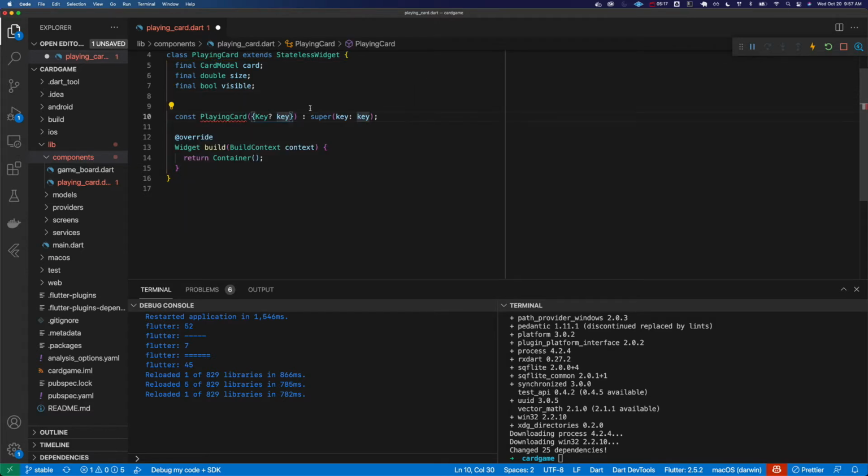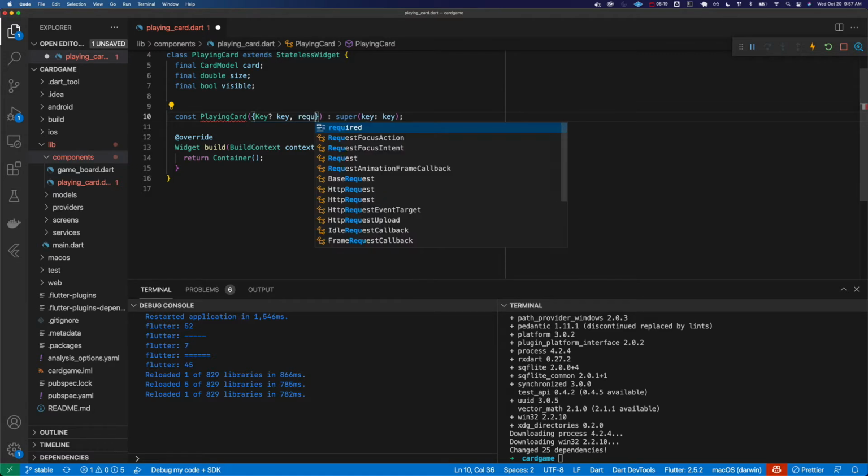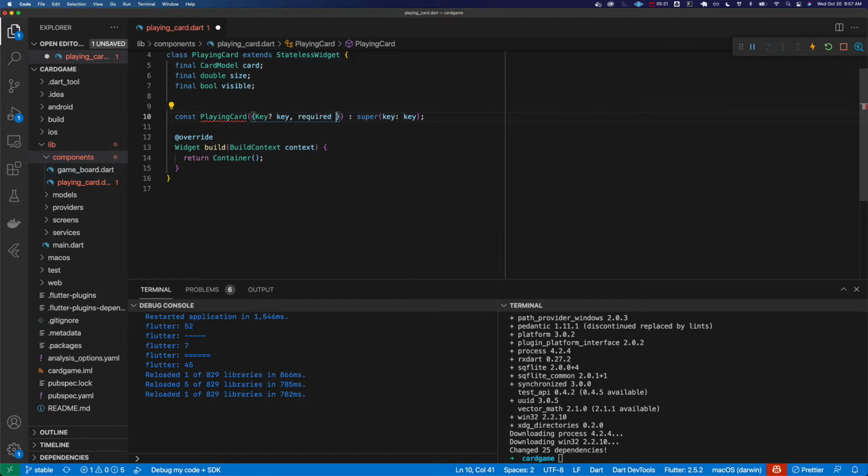And then we need to make sure that we are including these. So we definitely want to make sure that we are passing in a card. We'll make that required, because without the actual card model representing the card, there's not much we can do. We won't require size because we'll set a default of 1. Size to me, 1 just means 100% of whatever we set our default to. But this is a double, so you could pass in 0.5 if you wanted a small card, or 2 if you wanted it twice as large, and so on and so forth.